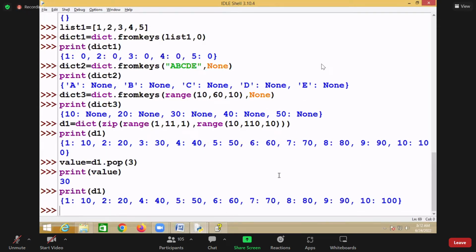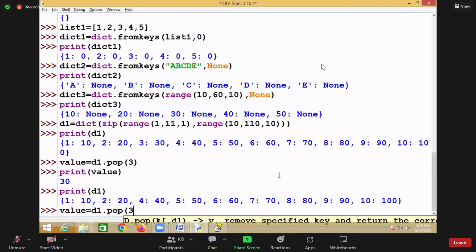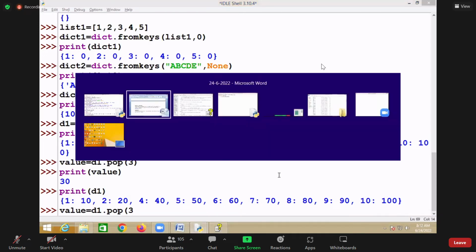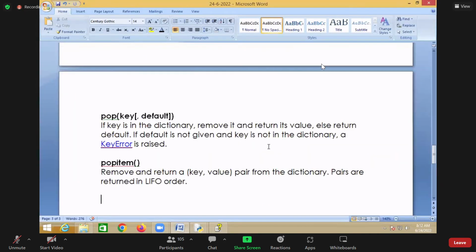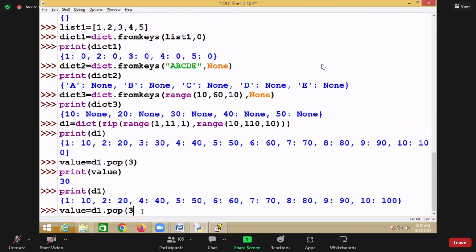You can see in dictionary1, does 3 exist or not? Not exist. If I try to write value equal to dictionary1.pop(3), but 3 does not exist, what happens? If the key does not exist, it returns the default value. Are you given any default here? No. If you don't give the default, then it raises a KeyError. Because 3 is not there.